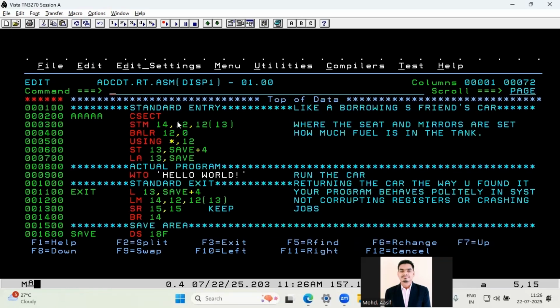First, I'll tell you one story. Say you want to borrow a friend's car. Here is how assembly works: it will take a picture of how the car looks, for example, where the seat and mirrors are set, how much fuel is there in the tank, and how the setup is inside the dashboard. So before running the car, you take a picture of that situation, and then you run the car.